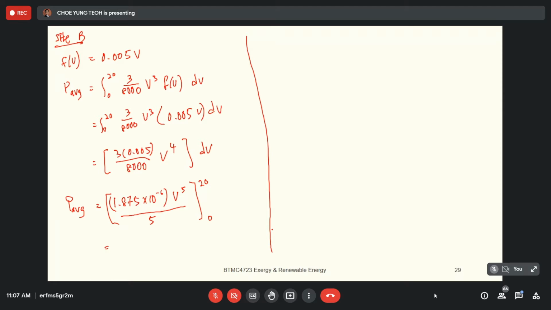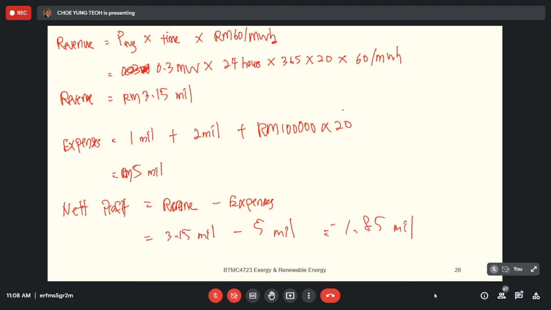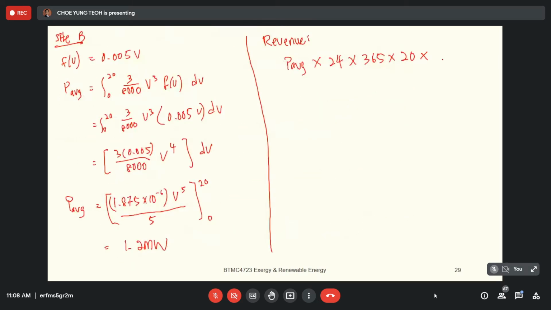1.2 megawatt. Okay, once you have the average power output, then you should be able to calculate the revenue. Times 24 hours, times 365 days, times 20 years, and then it can sell at the price of 60 ringgit per megawatt hour.